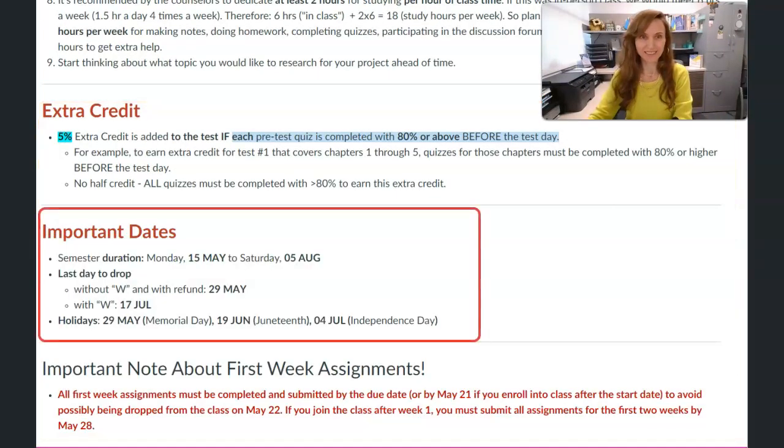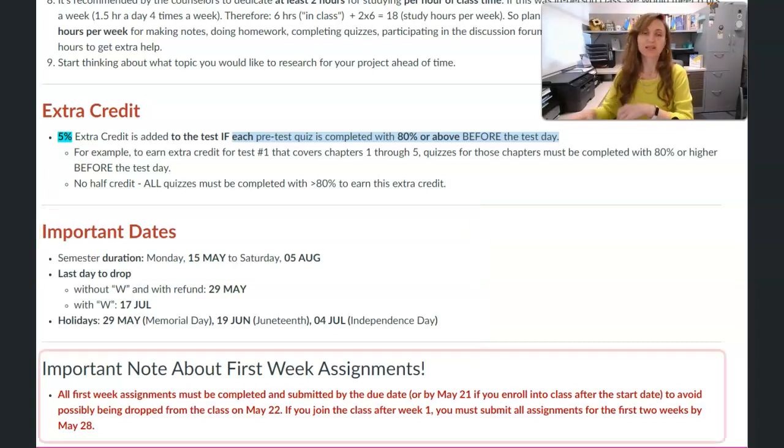Important dates. Semester starts Monday, May 15, and ends Saturday, August 5th. Last day to drop the class without W and with refund is May 29. Last day to drop the class with the W is July 17. We have 3 holidays this semester: May 29, Memorial Day; June 19, Juneteenth; July 4th, Independence Day.